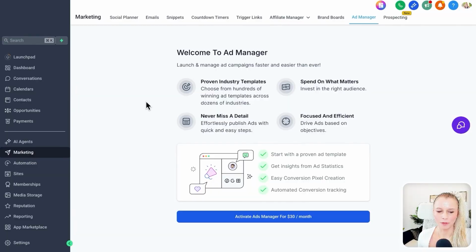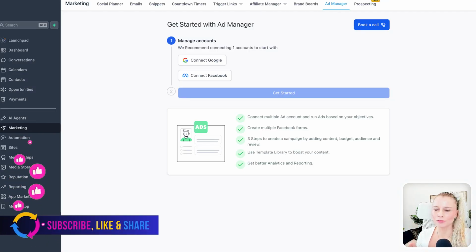Now, let me show you how all of this looks from the back end. So from the back end, as one of your users, one of your sub-locations, they can still access it under marketing on the left, ad manager at the top, and here they will see the activate ad manager for the particular price that you've set inside of your agency settings. And should you decide to not resell it at any profit, then there will not be any charges and the screen will look exactly like this.